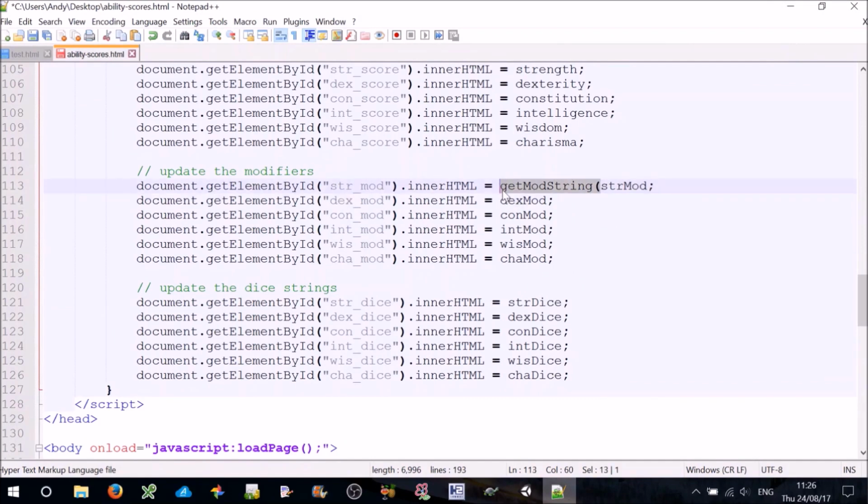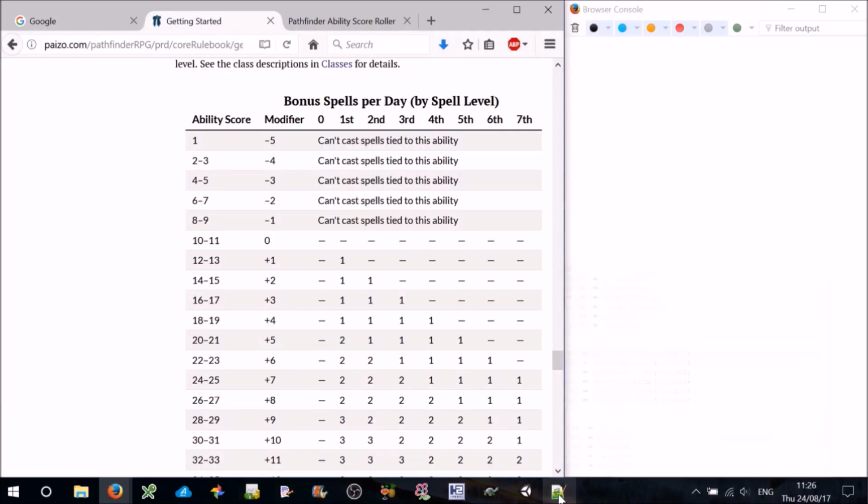Yeah, so instead of just putting out the direct mod, we'll get the mod string. We'll do that because we want to keep that mod in memory, because maybe we'll need it later for other parts of character generation. So we'll just get the mod string, which takes the modifier as an argument. Let's see if that works.